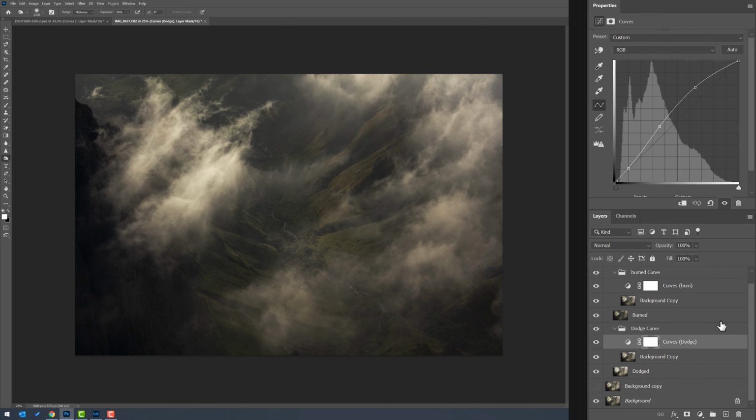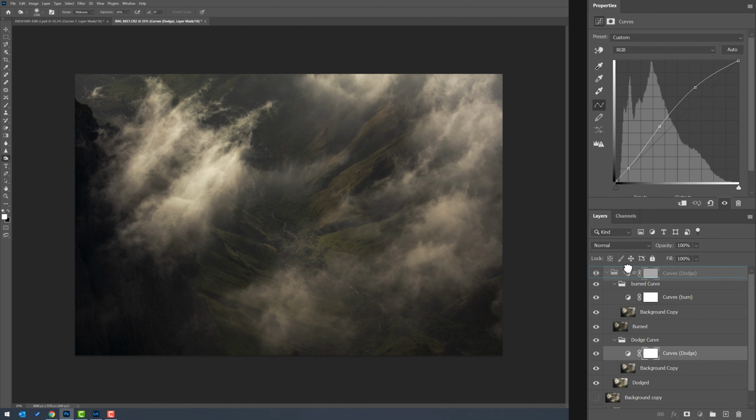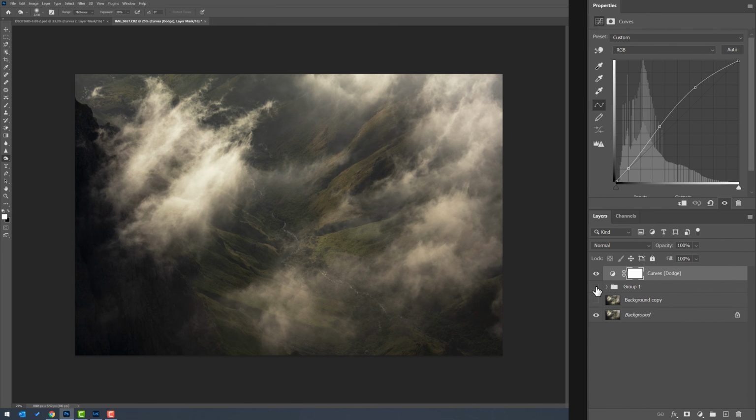So the question is, why would you bother trying to perfectly replicate the dodge and burn tools using curves and going back and forth and trying to perfectly match it so that you could recreate this curve? Well, of course, the answer is you never would. So let's just drag this dodge tool out of the layer group here so that I can just treat it separately. And I'm going to hide this layer group.